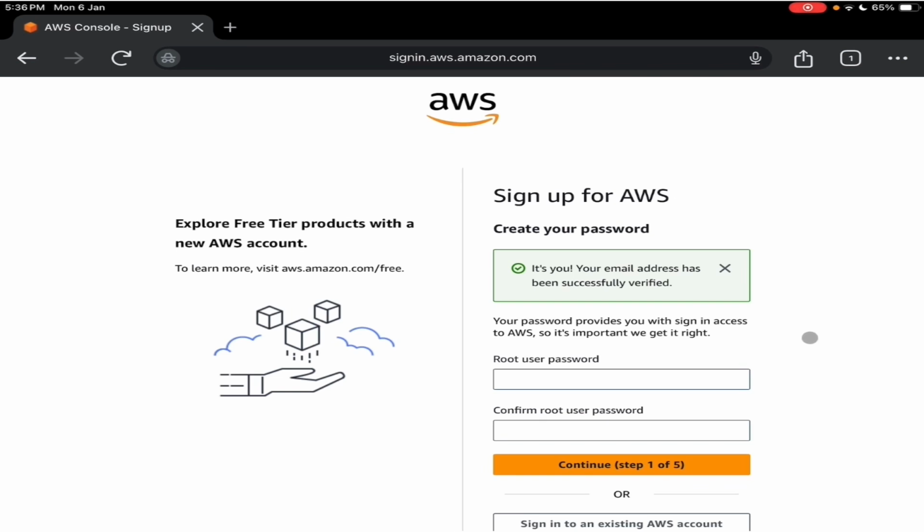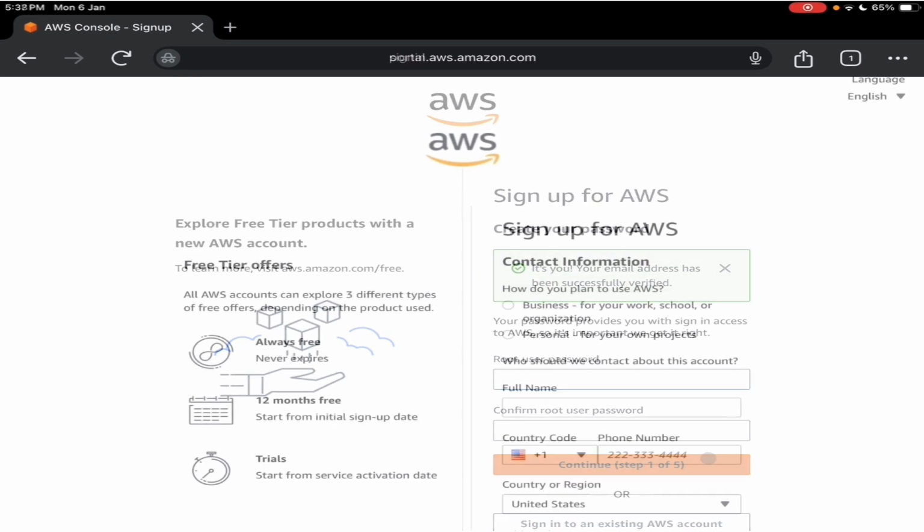Now you can select a password for your AWS account. So you have to use your password here. You have to select a password. Then you have to confirm your root user password and then click continue for the next step.